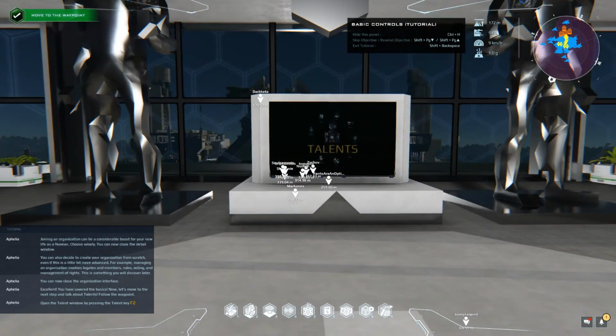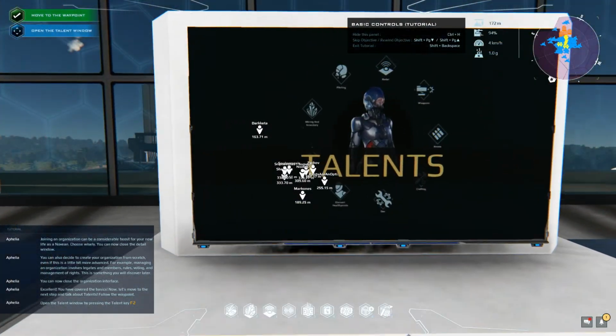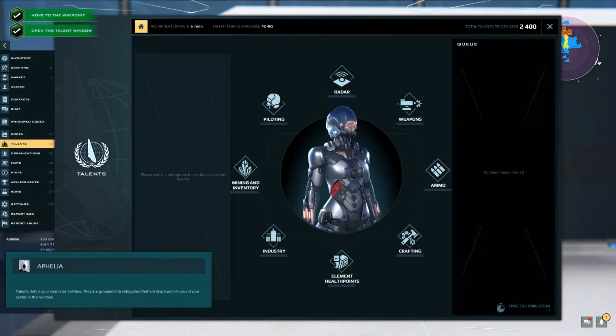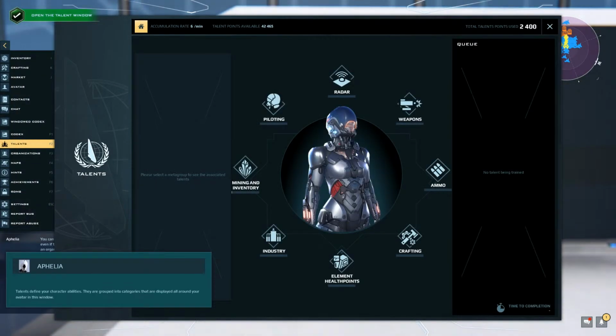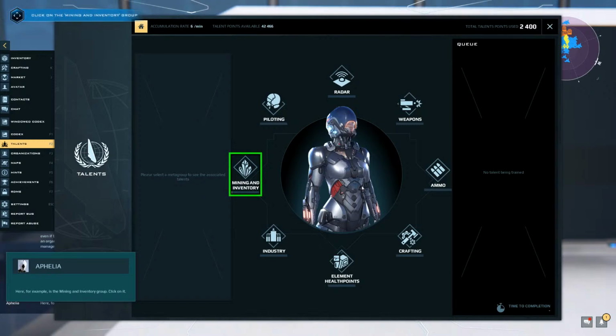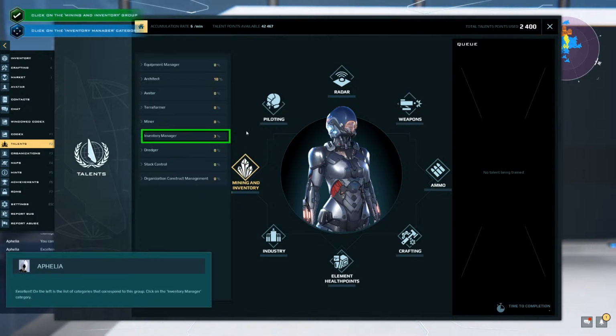Open the talent window by pressing the talent key. Talents define your character abilities. They are grouped into categories that are displayed all around your avatar in this window. Here, for example, is the mining and inventory group. Click on it. Excellent. On the left is the list of categories that correspond to this group. Click on the Inventory Manager category.